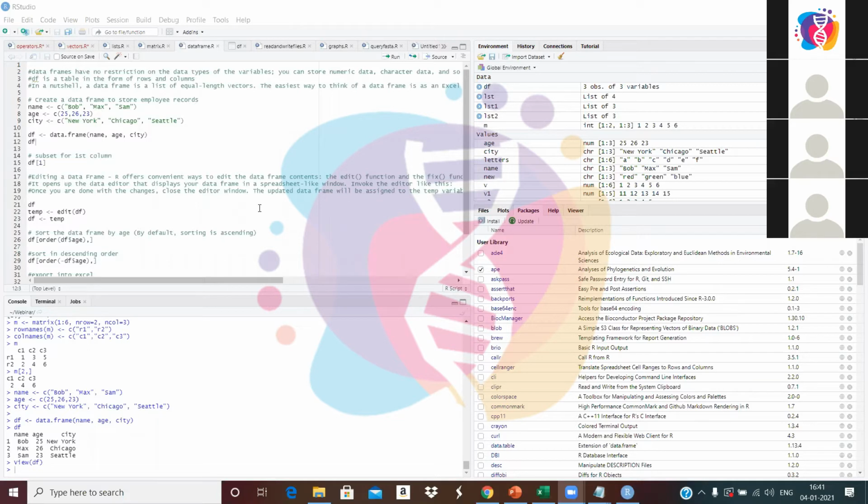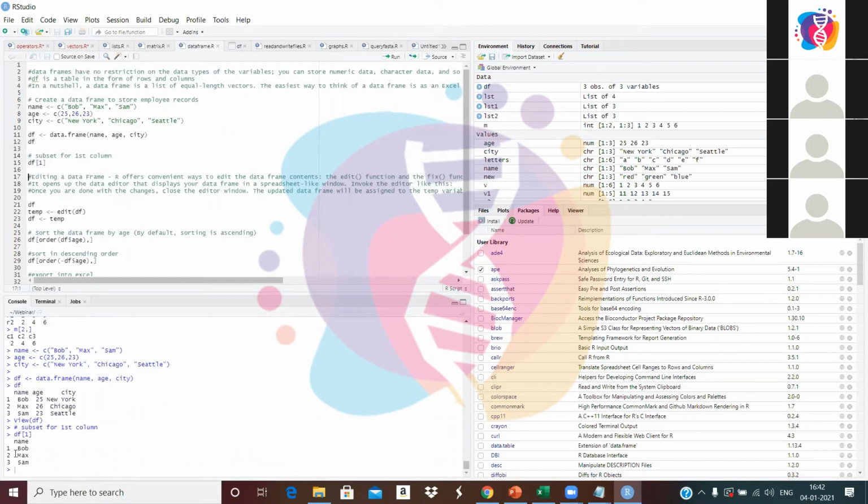All right. Okay, so let's understand now. Suppose I want to retrieve only the first column. How do we do that? For that, again, we need to use the data frame name, which in my case is df, and then in the square brackets you write the first column, that is 1. So here we got the values of only the name.